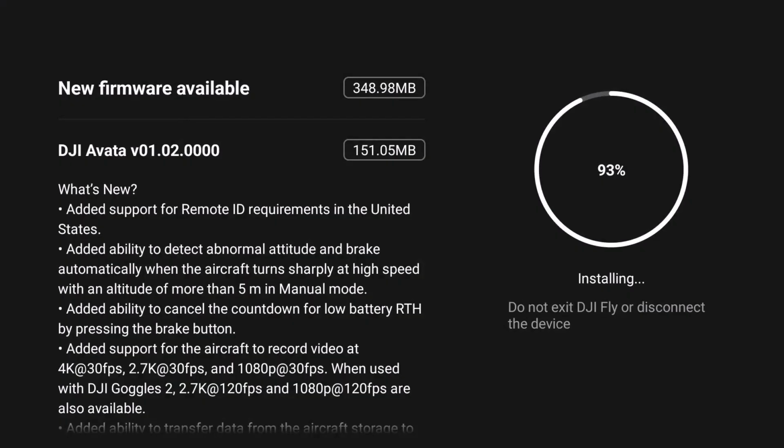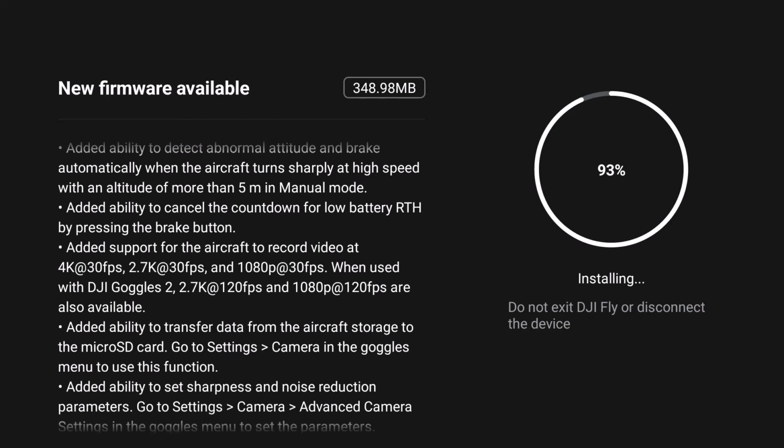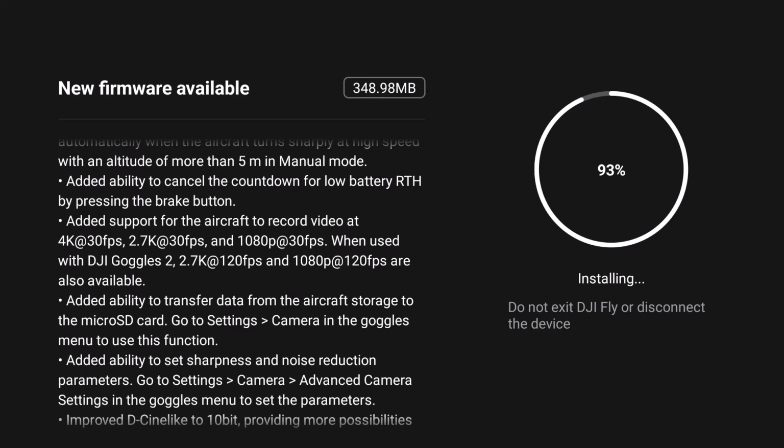Okay, so the new firmware adds support for remote ID requirements in the United States, the ability to detect abnormal attitude and brake automatically when the aircraft turns sharply at high speed with an altitude of more than 5 meters in manual mode, the ability to cancel the countdown for low battery return home by pressing the brake button, and support for aircraft video at 4K 30, 2.7K 30, 1080p 30.